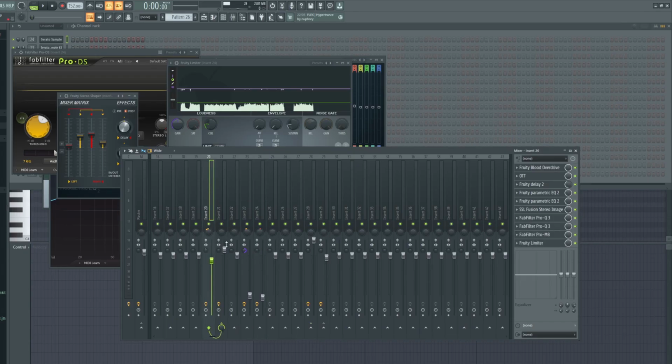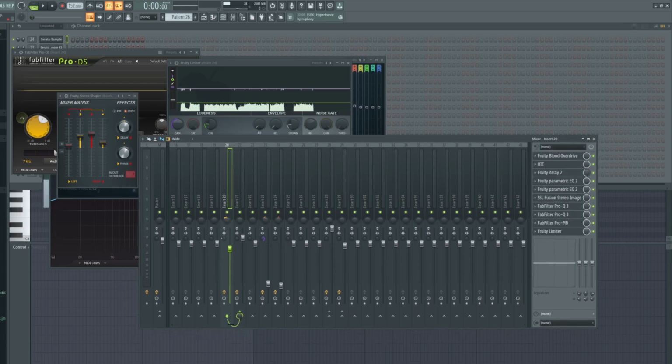Oh, I should probably also mention, on this guitar insert, you can see this dial here. That is the stereo separation dial. So I've got it separated just a little bit. It's probably pretty negligible in terms of the effect it has on the sound, but it's just for a bit of stereo width, I guess.